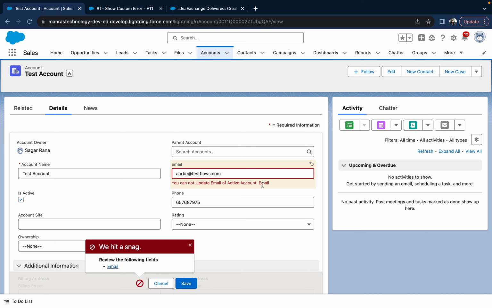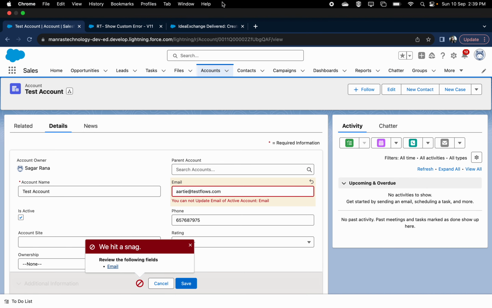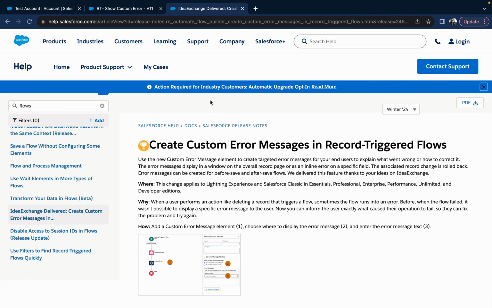So basically, with this custom error message, I think it becomes pretty simple for us to display informational messages to our end users to indicate why a particular flow is failing. And I think it will make the execution of the flow at the end users' level pretty straightforward. So that's an IdeaExchange idea which is also available as part of the Winter 24 release.